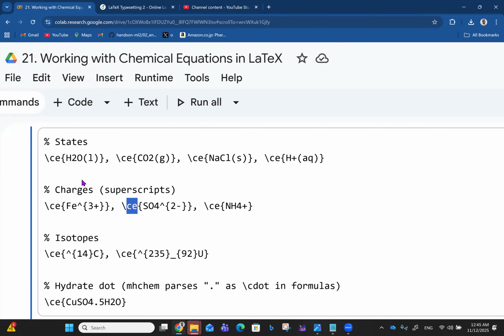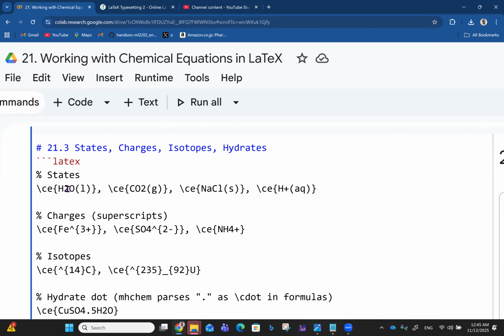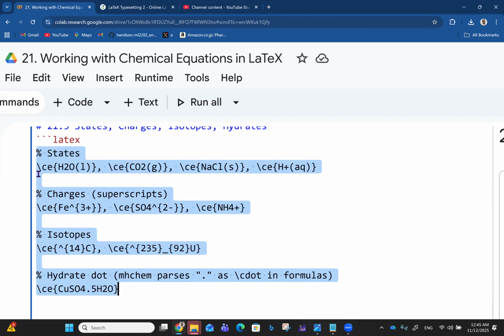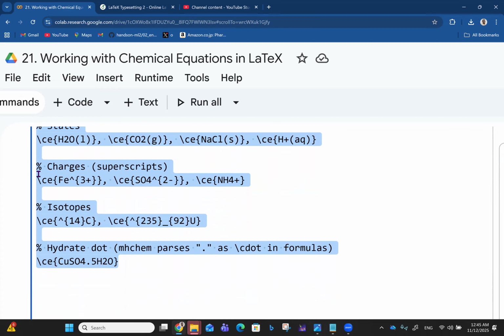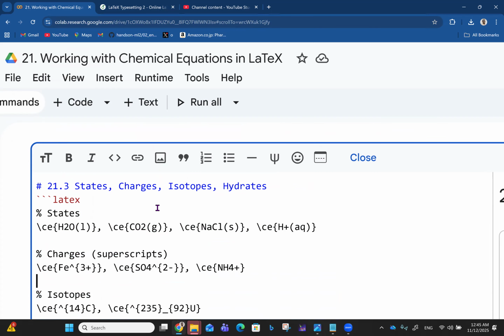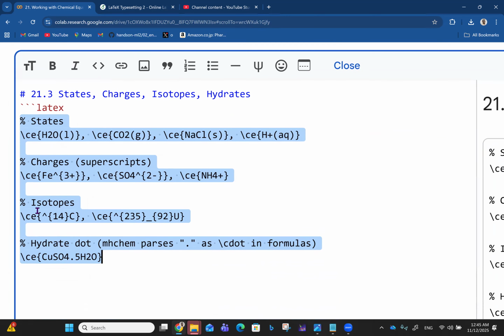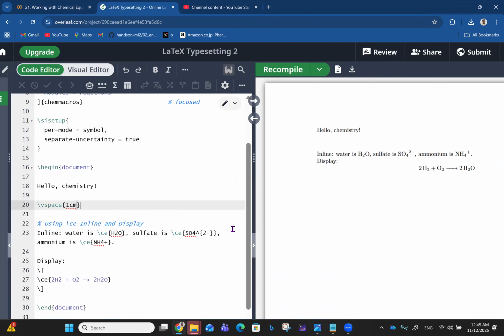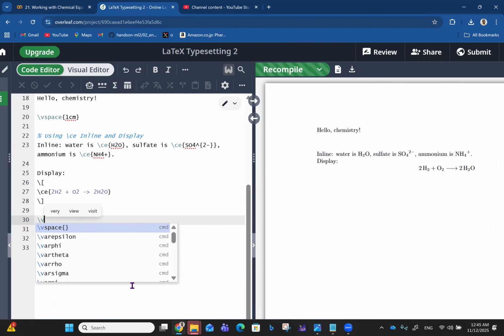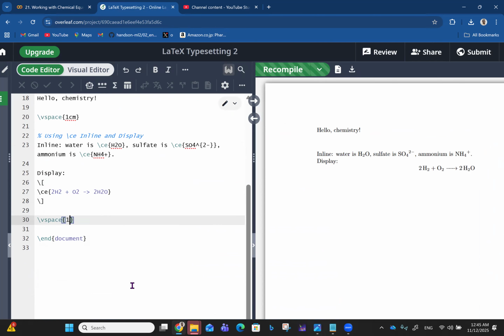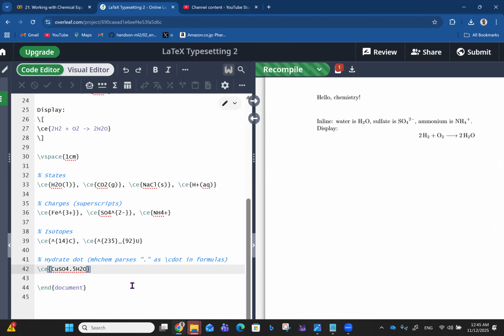So here now it's just to use CE inline and all that. Okay. So here now we want to talk about states, charges, isotopes, and hydrates. Okay. So I'm just going like I've been doing too. These ones they already have their stuff, so I don't have to write it like before. So again, I'm going to do V space 1 cm backslash V space. So I want to create like a vertical space so that we can see where the next set starts.